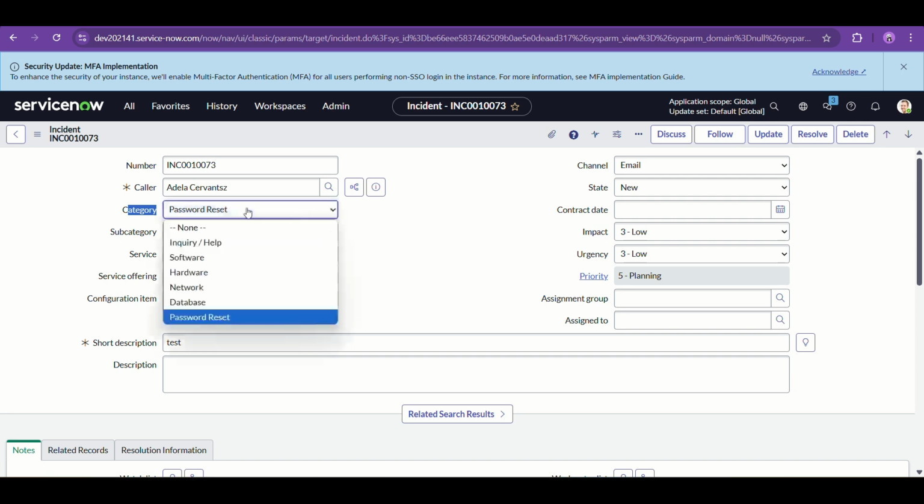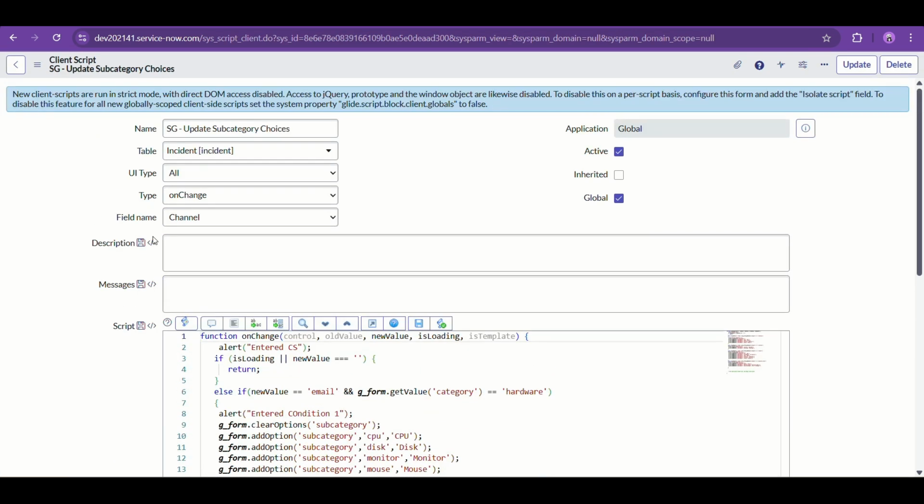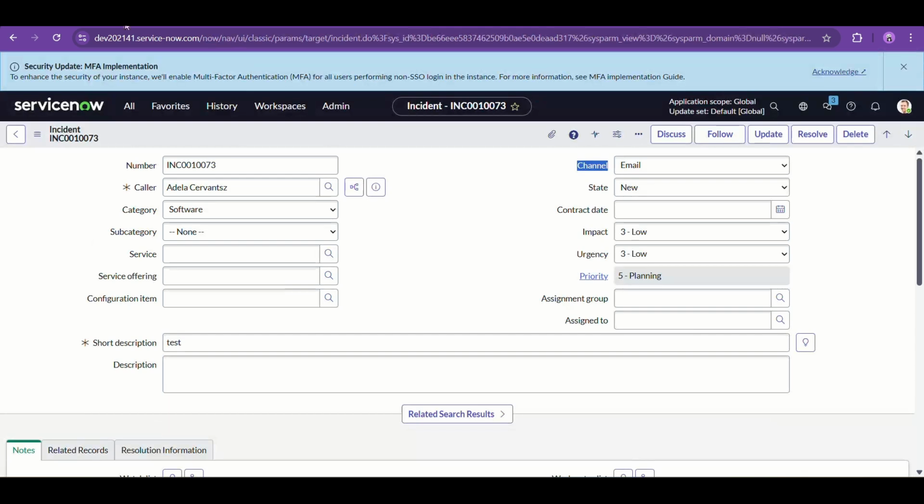Okay, but when we change it to, let's say, software, and the channel is email, in this case it won't work. Outlook and WhatsApp are not added. Why? Because our client script is set to work only on the channel field, since we can choose only one field at a time, and the field name is channel. So it's working from channel to category and not from category to channel. That's the reason it's not two-way right now.